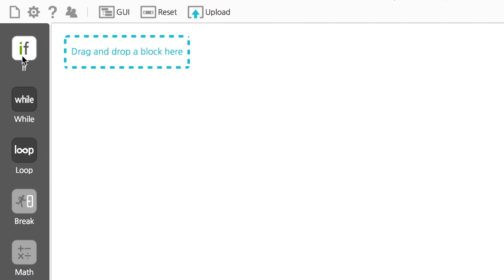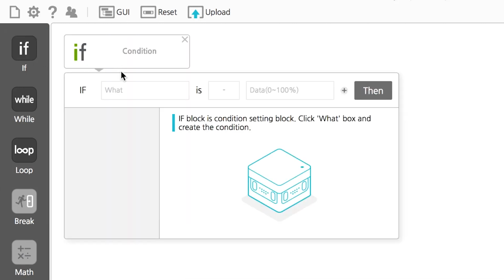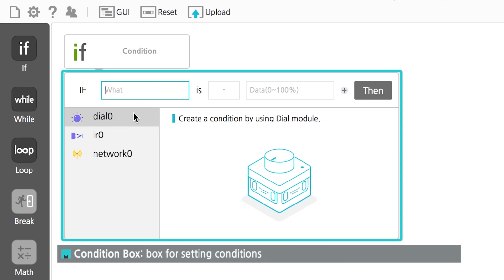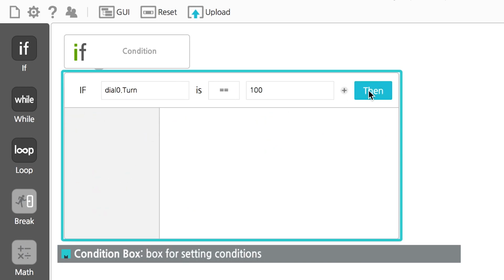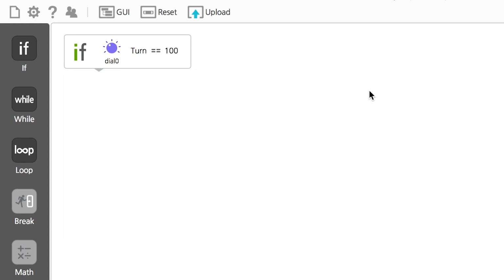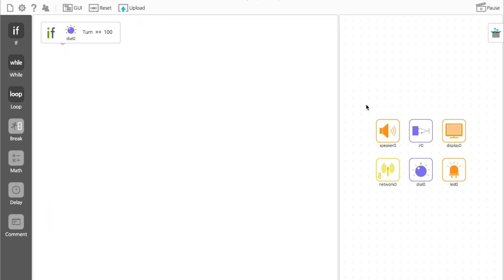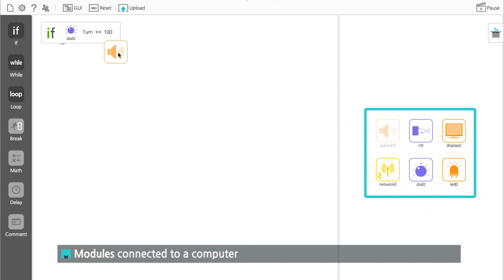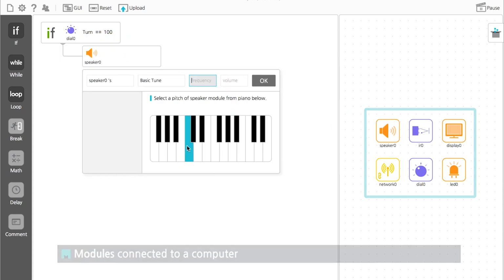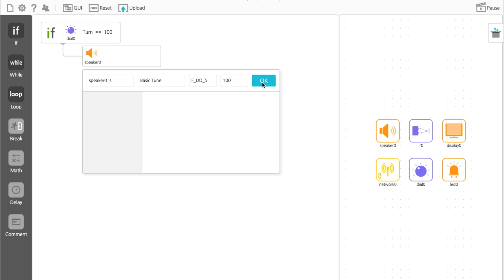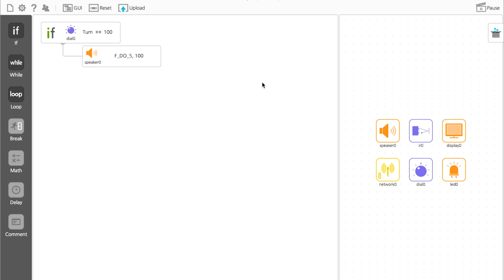Drag the statement block you want to use to the editor field, and a condition box will appear. Through this box, you can create your very own coding. Easy, isn't it? In the module map, you can see what modules are connected to the computer. You can drag the modules you want to change into the editor field. And then, with the statement blocks, you can give commands to them.